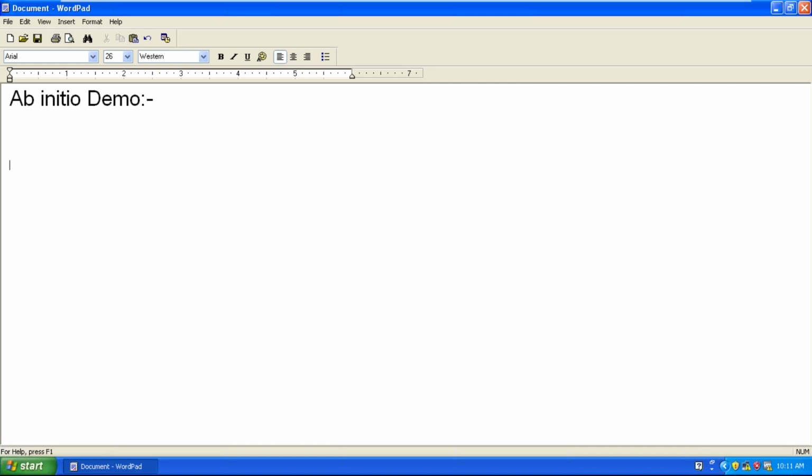Okay, so Ab Initio, you should understand this: A-B space I-N-I-T-I-O. In the resume also you need to be very clear about this part. There will be a space between AB and Initio. So first, what is this Ab Initio?